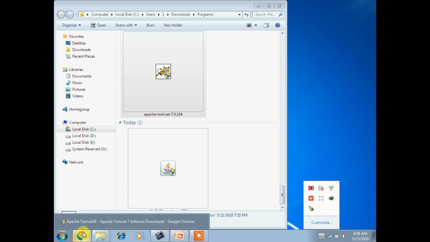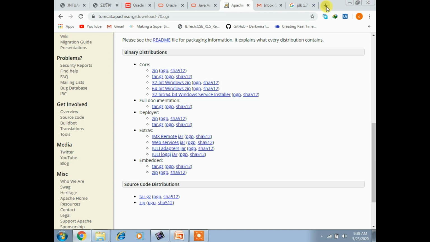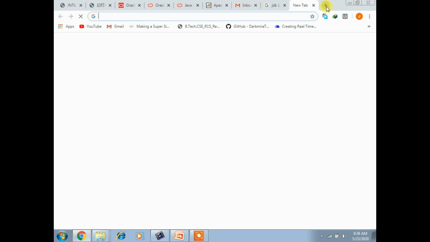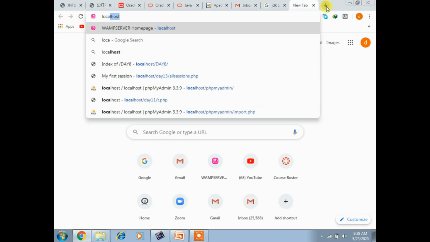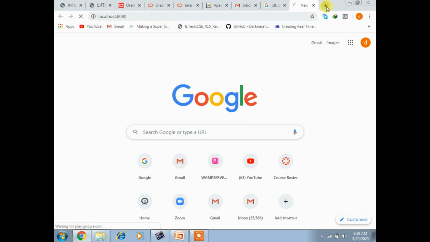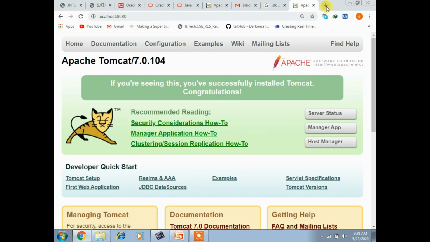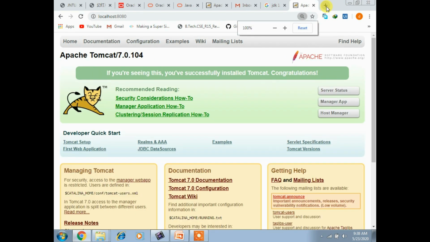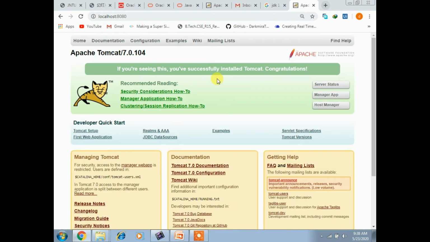Now how to check whether the server is running properly or not? Simple thing, open Google Chrome. Now type localhost colon 8080 and press Enter. If you type localhost:8080, then you will get a screen like this, which displays the Apache Tomcat 7.0 version, and here it displays Apache examples. You can disconnect the internet right now, no problem.